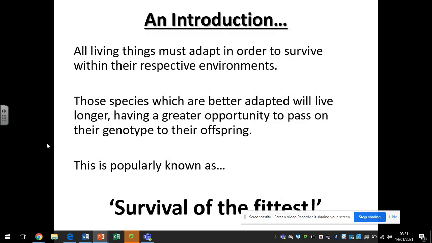An introduction. So all living things have to adapt in order to survive within their respective environments. Those species which are better adapted will live longer and have a greater opportunity to pass on their genotype to their offspring. This is known as survival of the fittest. Basically, you've got to live long enough in order to breed.